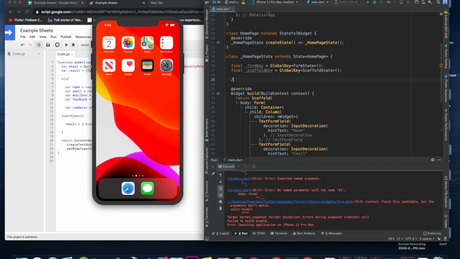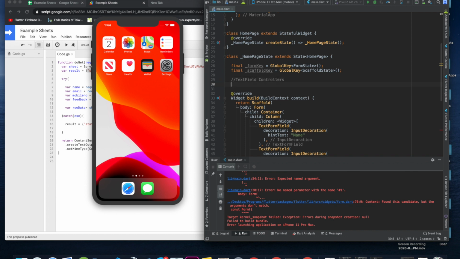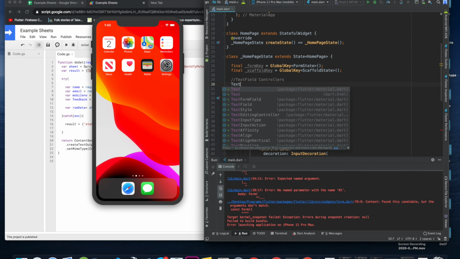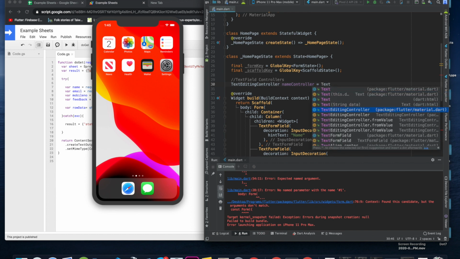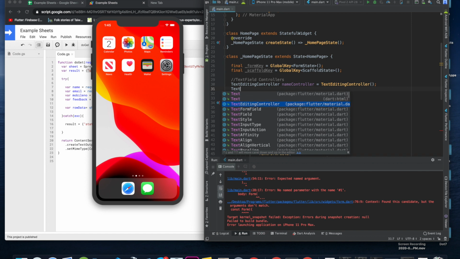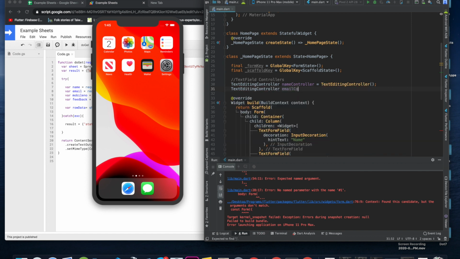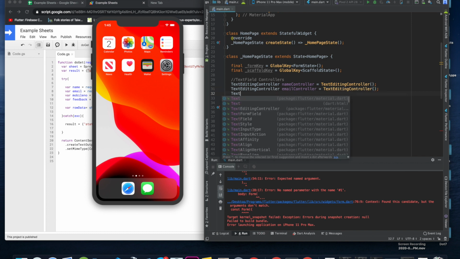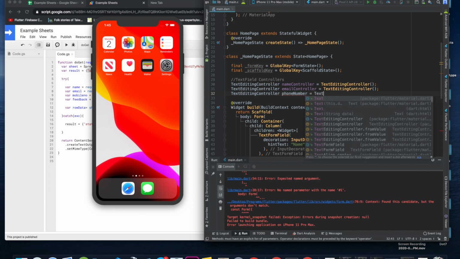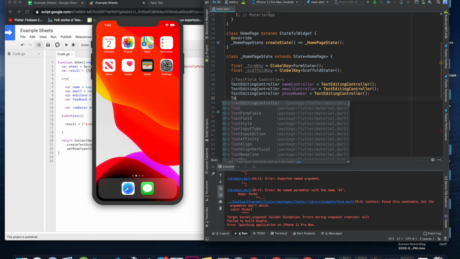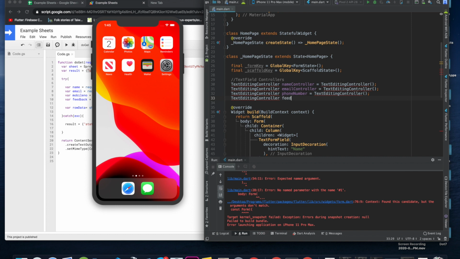Okay, so now as I said, to get the text from the text form field, we are using text editing controllers, and we basically need four of them, right? So text editing controller, and let's name it name controller, and it's going to be text editing controller. And then I can say text editing controller, and it's going to be an email controller, equal to text editing controller. And that once again phone number controller is equal to text editing controller, and then we are going to have a feedback controller.